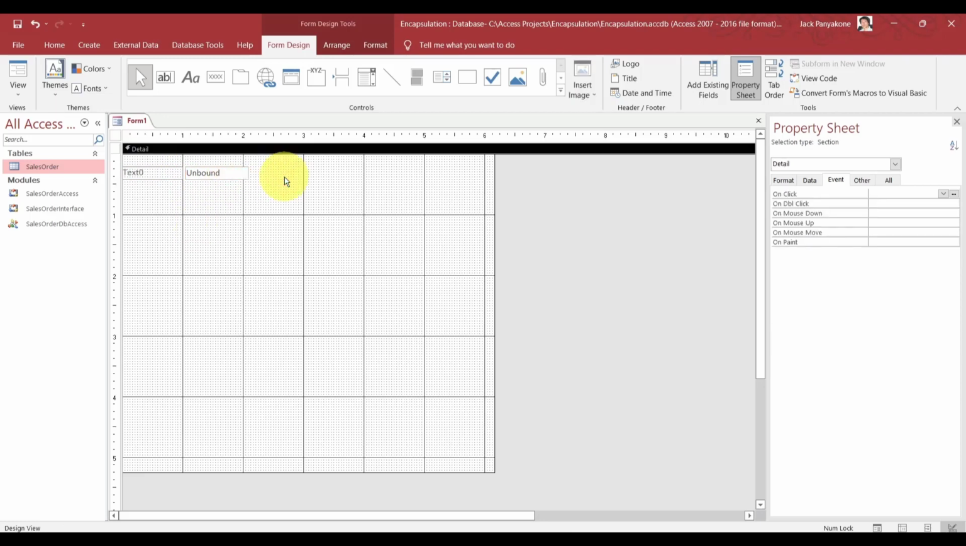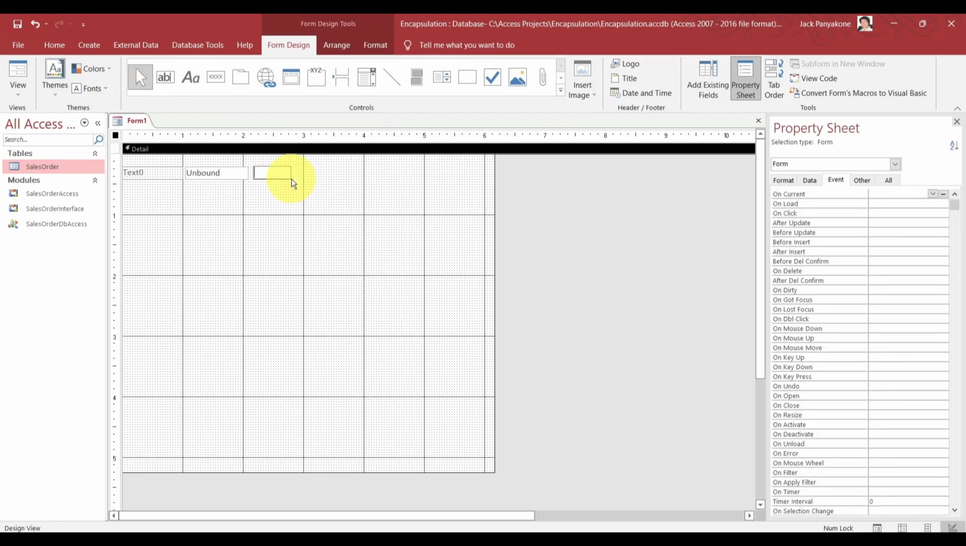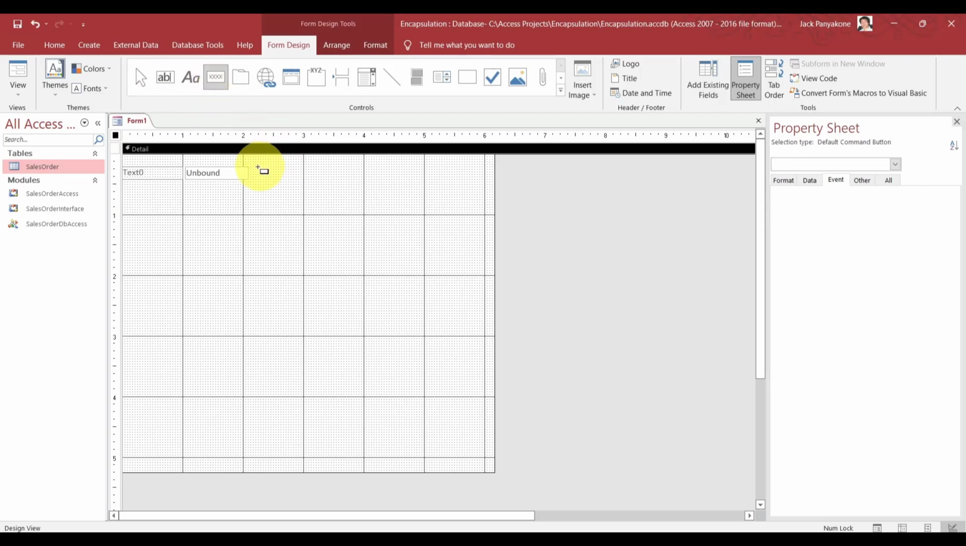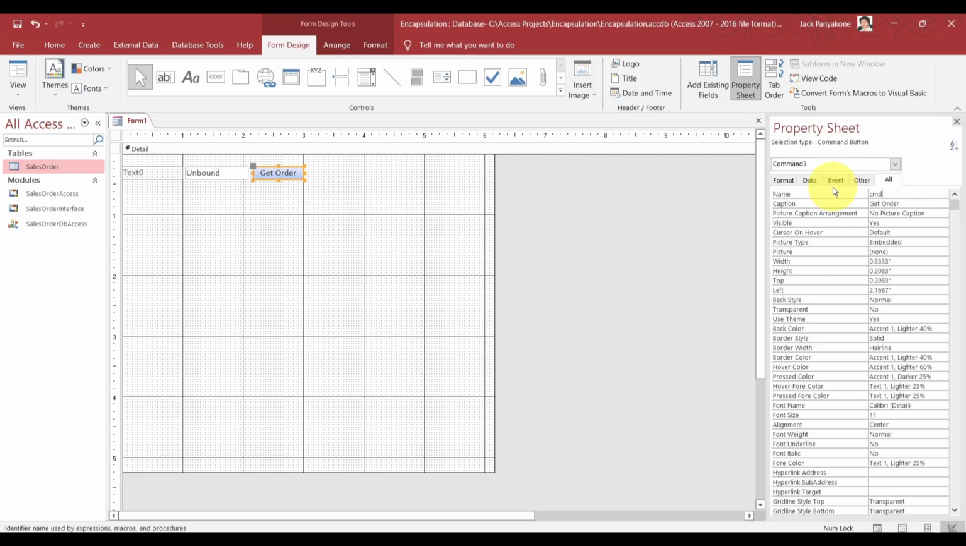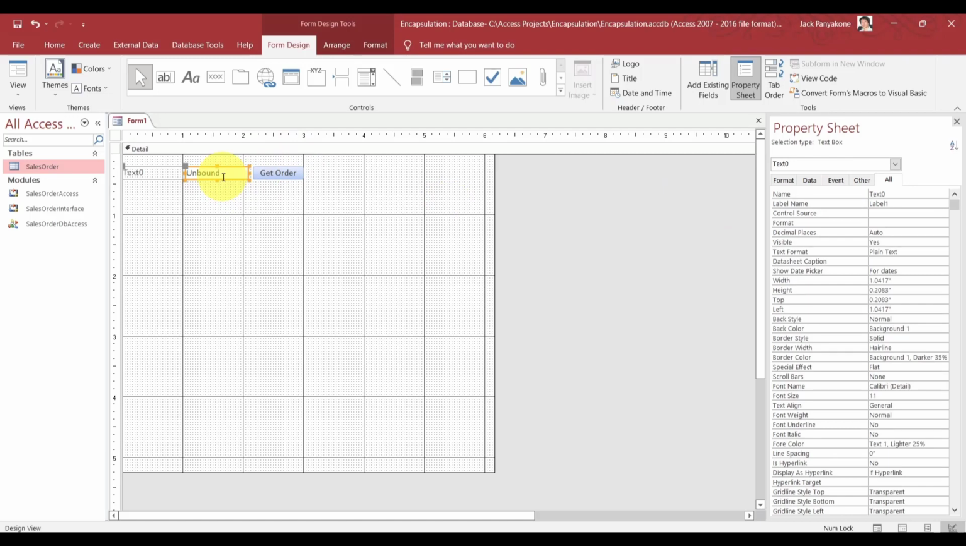All right, and then maybe drop a button. Oh, wrong one, my bad. Button right there. Then go ahead and rename that, get order, and change the name to cmd get order. So now we're going to copy ten of them. That's 1, copy, 2, 3, 4, 5, 6, 7, 8, 9, 10.